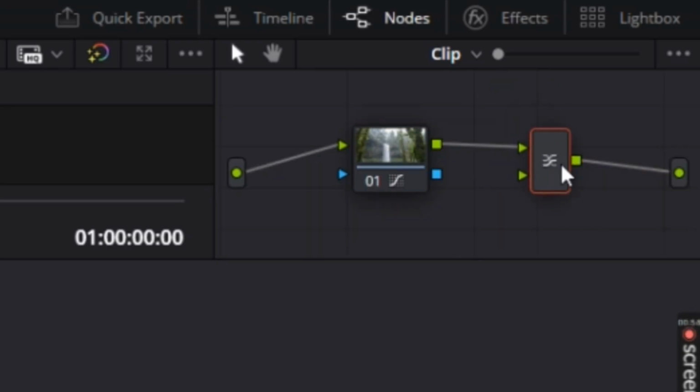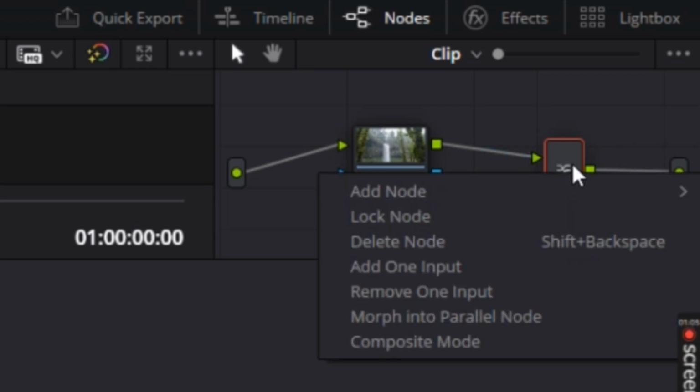Now you can also connect it with this wire thingy right here. And that's it. Super simple and easy. Now your node has been easily added and you can also add, log, and delete nodes as well.